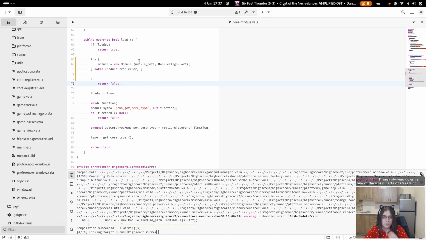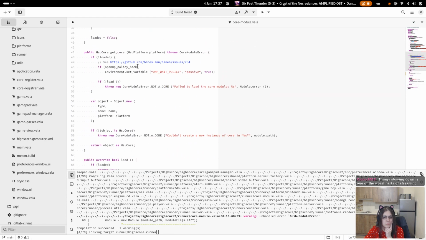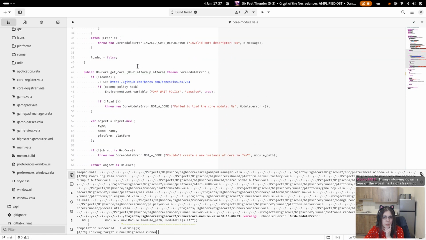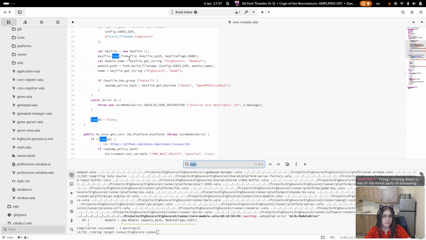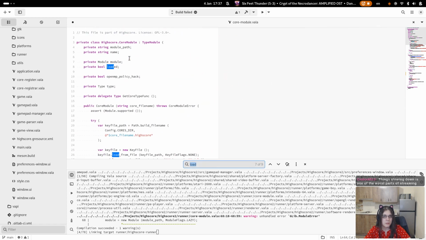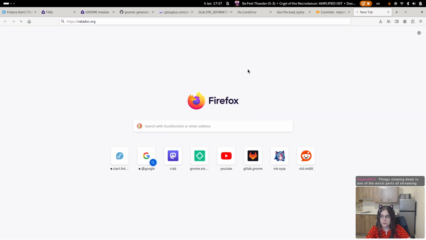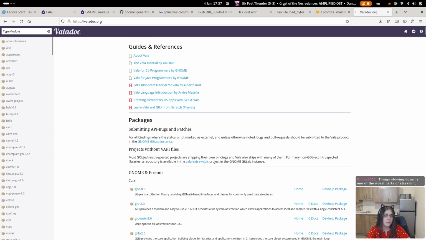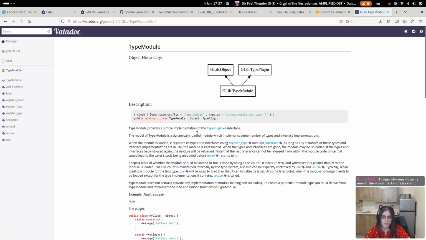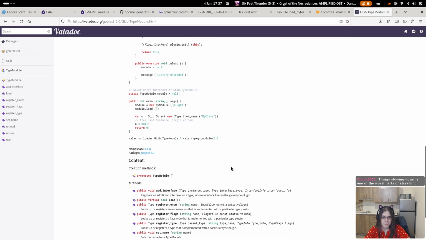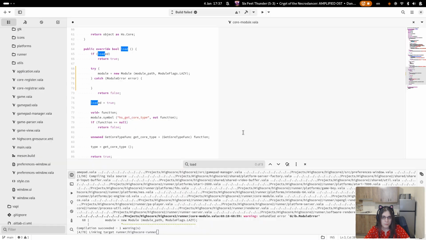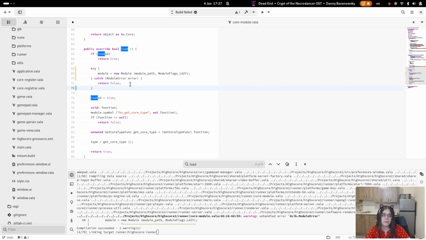Let's see. Well, I already have core module error. And if load fails. Oh, it's type module. I guess I'll just return false. Not much I can do here.